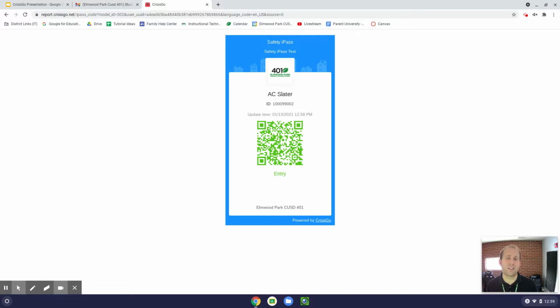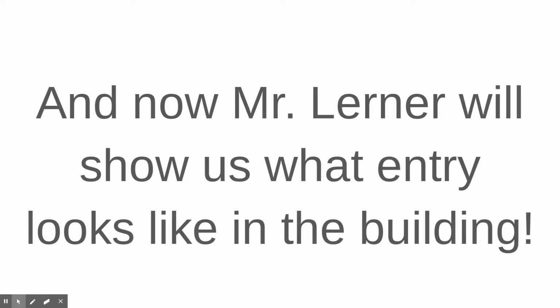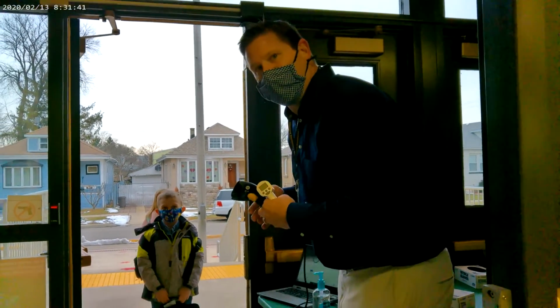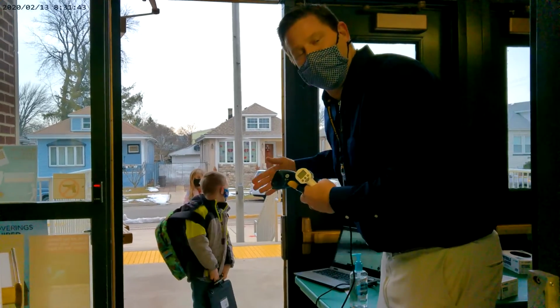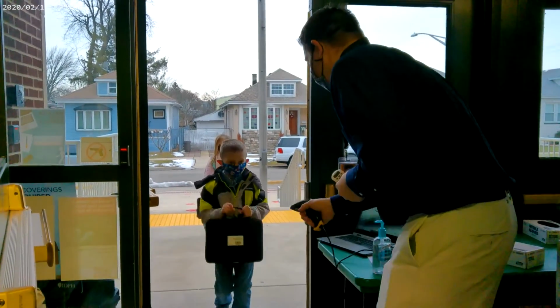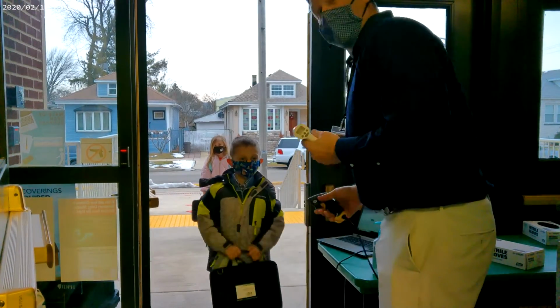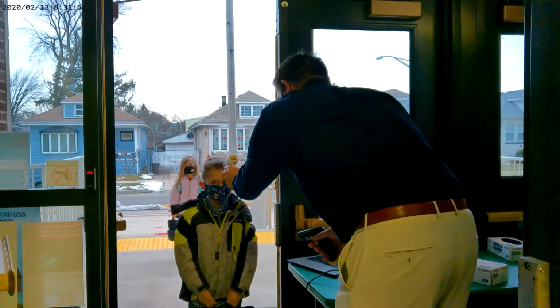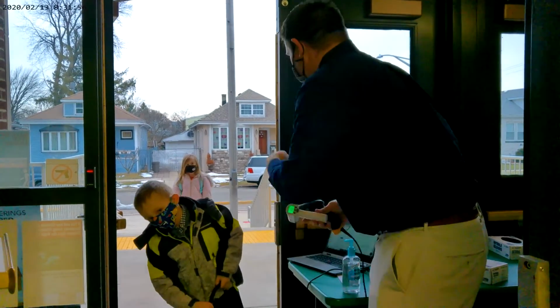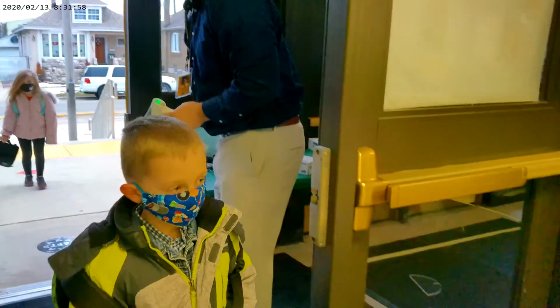Now, let's talk a little bit more about what the process is going to look like. When the students enter, you'll notice they're still 6 feet apart. This student is going to enter. He will have done his wellness screening before and will have his little QR code. He's going to come up to the person and scan it. Great, he's green. I'm going to take his temperature. Great job, young man. And he's going to enter the school. When he moves, the next student will come in.